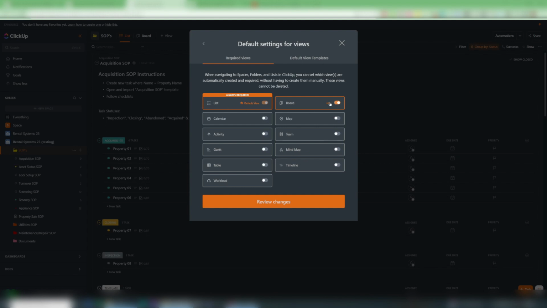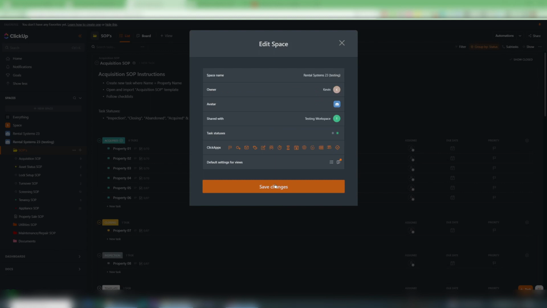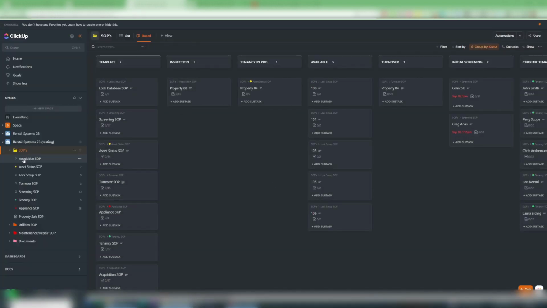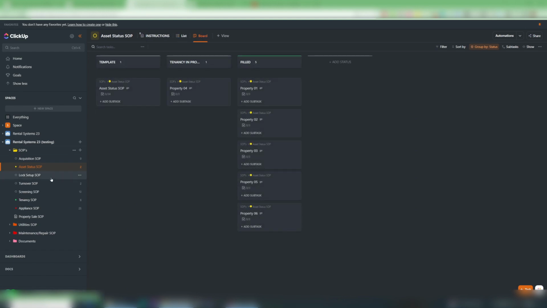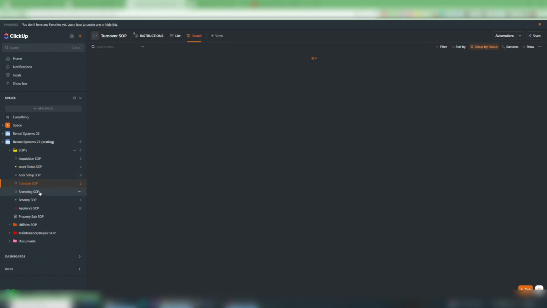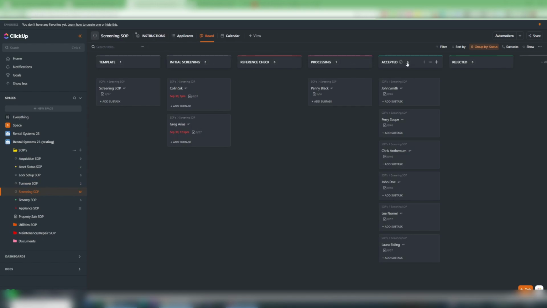For the main default, I like to click on the ellipses and click make default. And review changes, save changes. Now as you click on each one of these, you'll see it shows board view instead of list view. And this just makes it easier to see what's going on with the different statuses.